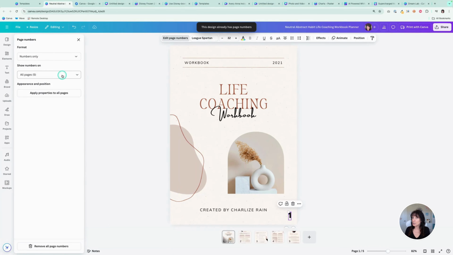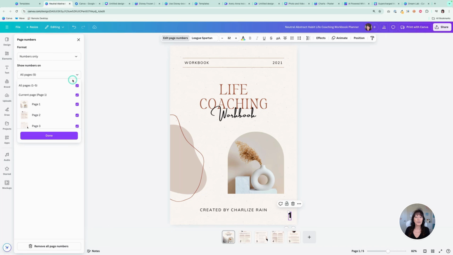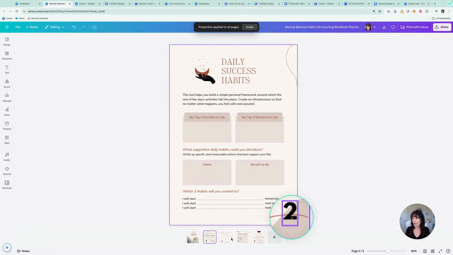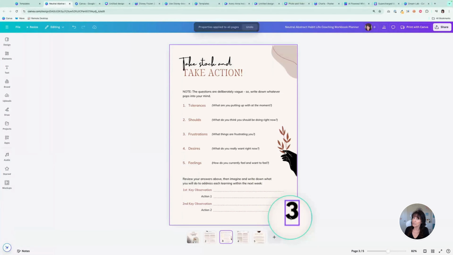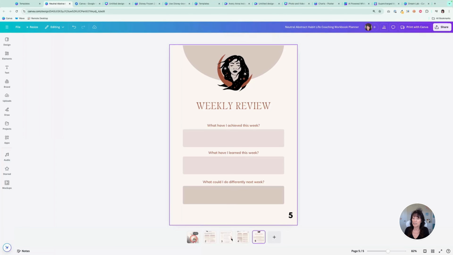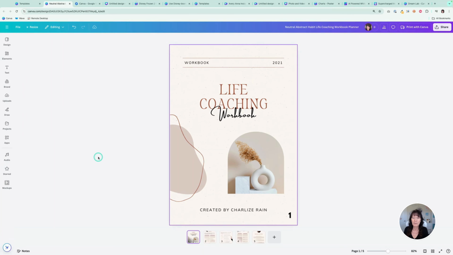And then you go back over here to your page option, page number. You can choose which pages you want those numbers to appear on. So right now I have it set to all pages, but you can deselect any of the pages that are here if you don't want it to appear there. And then you'll click done, and then click where it says apply properties to all pages. Canva will tell you that it has applied those page numbers. And when you click on the pages, you'll now see them at the bottom or the top, or wherever you decide to put them, of all your pages. I am in love with this feature because I do create a lot of guidebooks and workbooks. So this is going to be such a time saver.